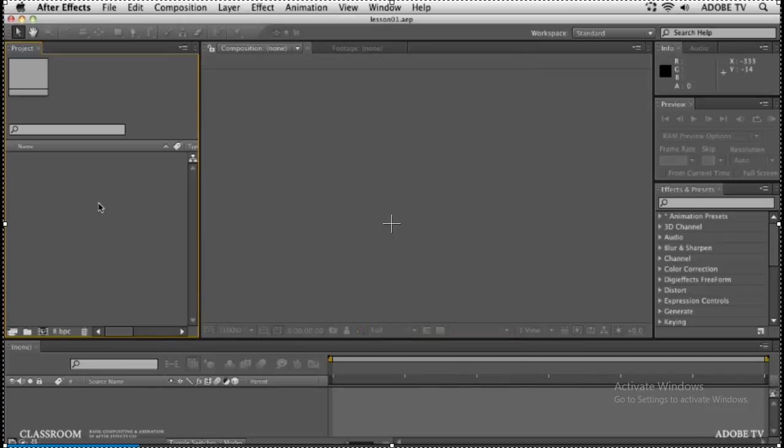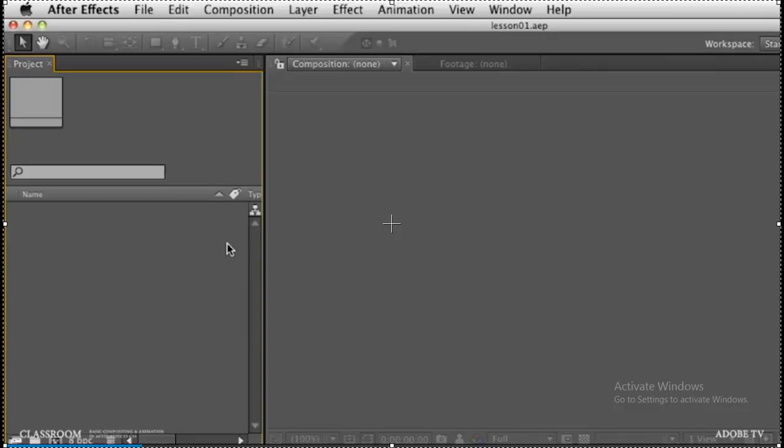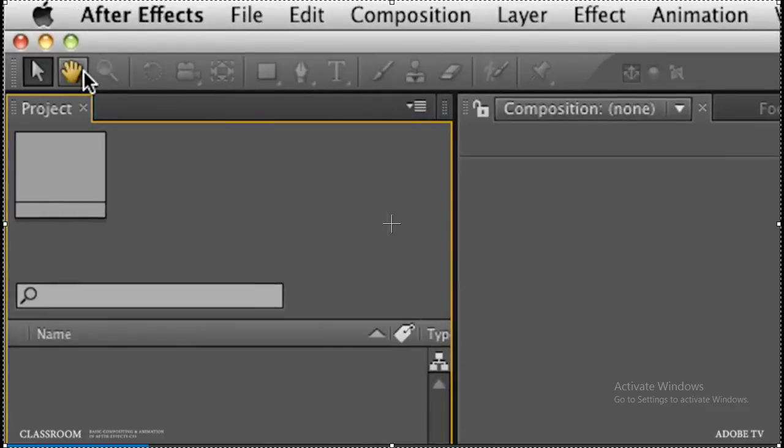So before I build some stuff and import some of my assets, I want to give you a little tour of our workspace. First of all, you have the project panel on the left-hand side. The project panel is your central organization tool. This is where you collect all of your media and store your image, video, sound, and even compositions in your project.